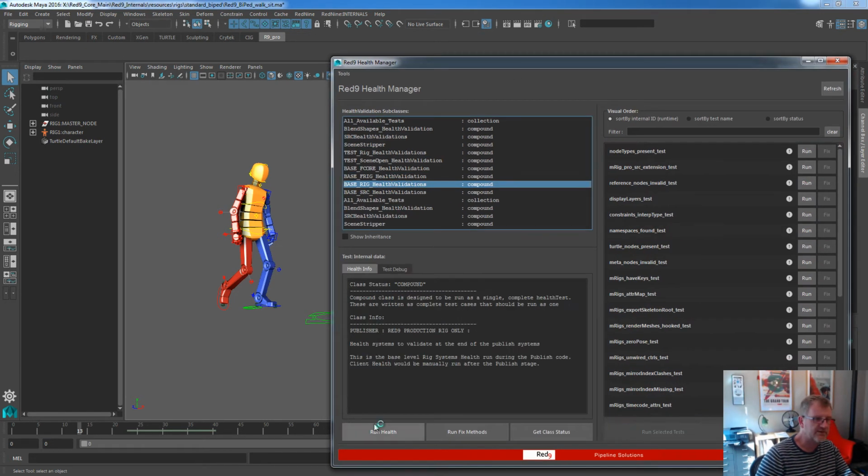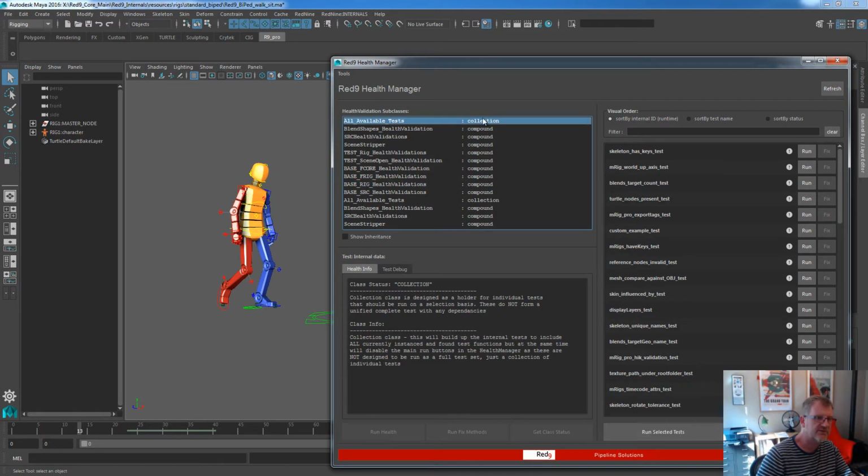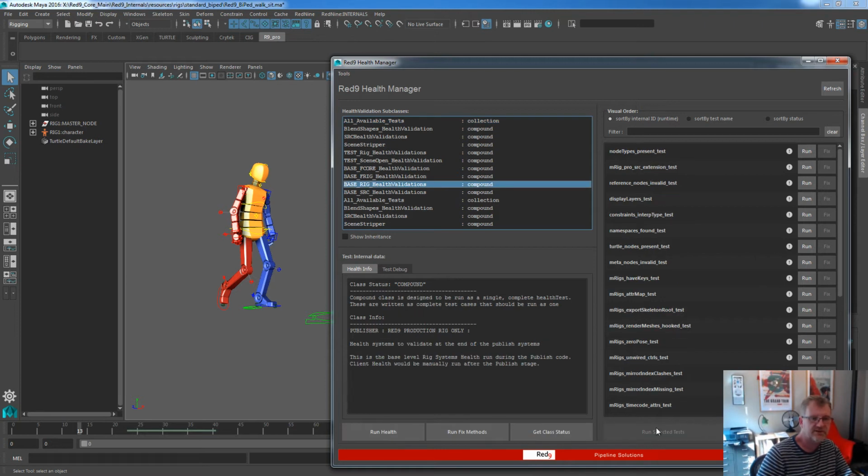If I select this thing here and I go run health, before I do, you'll notice there are two notations here. One's called collection, one's called compound. A collection is a set of tests that have no correlation to each other. It's just tests that can run in any order, and they don't all have to pass for it to be complete. Whereas a compound is everything in this has to pass, else this validation will fail.